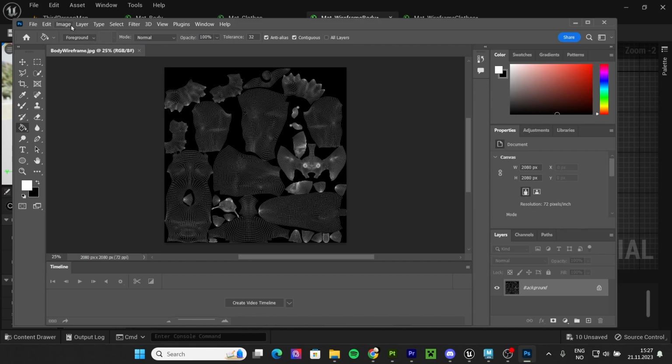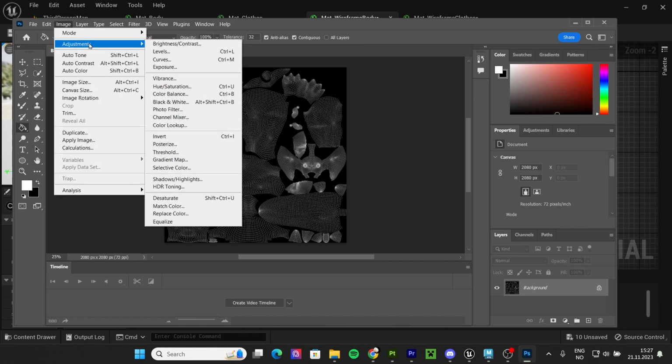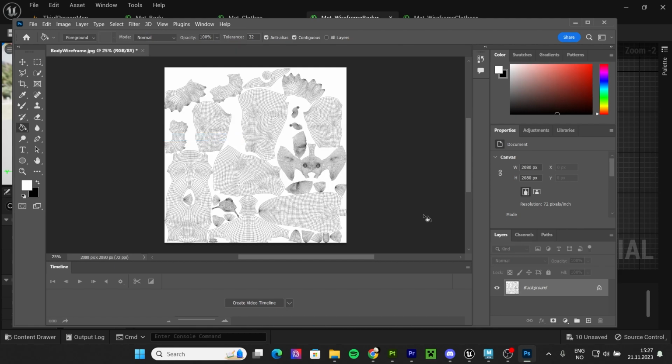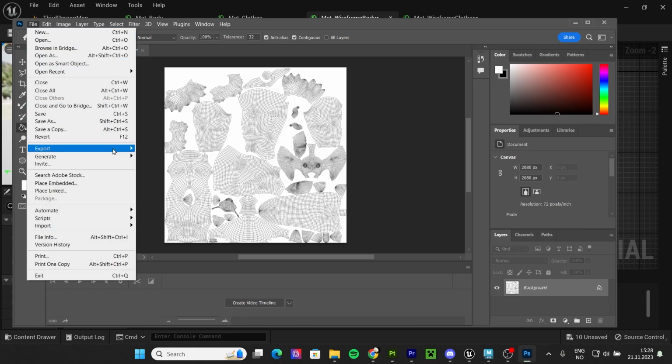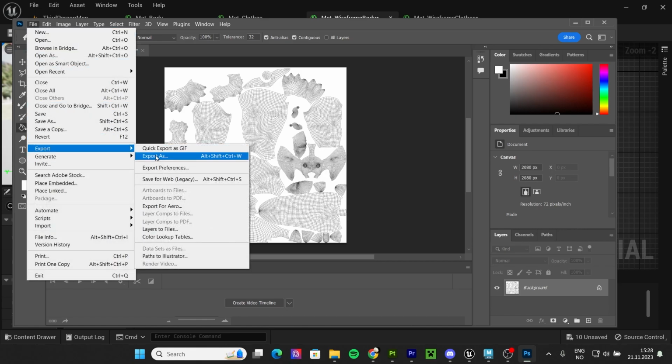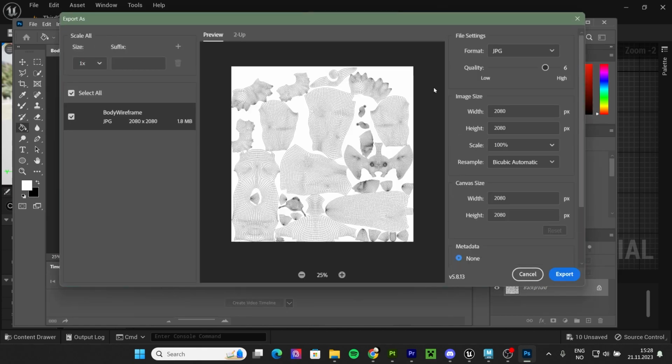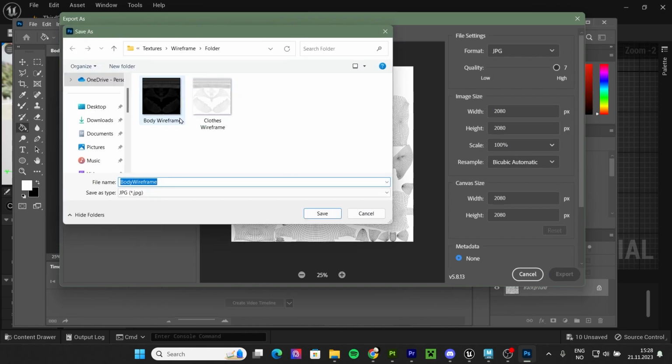And then you just want to go ahead and go to Image, Adjustments, and Invert. You can use whatever editing software you have. You just want to get the image inverted. From here, I just go ahead and export, and go Export As. And then I'm going to export it as a JPEG. I like to have it at the highest quality. And then I just let it export.